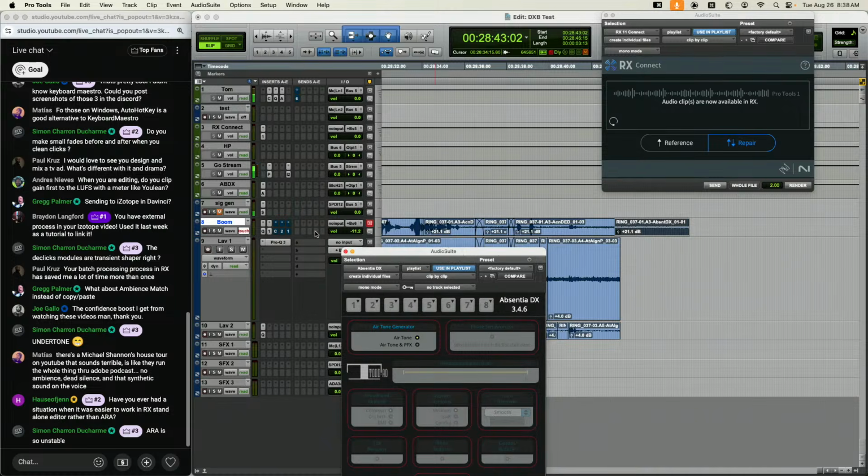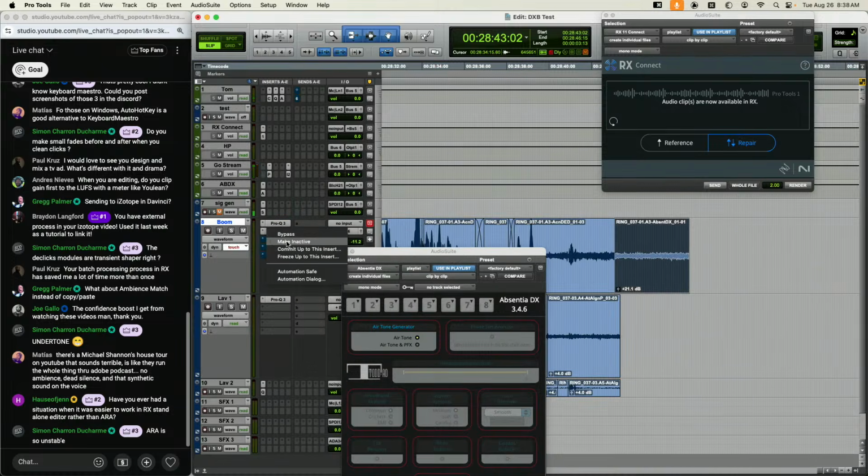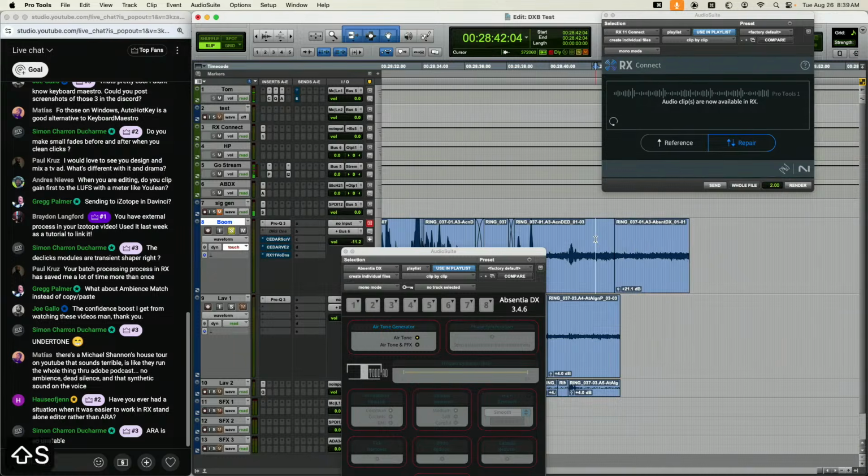And Simon mentioned Undertone Light by Audio Kids is good too, but I've already got Absentia, so I don't want to do that. Let's listen to this tone that it's made.